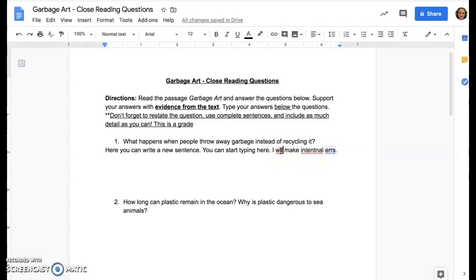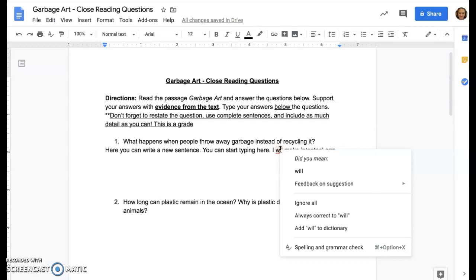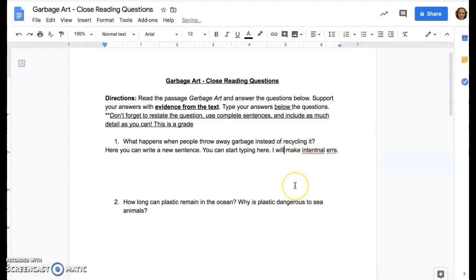And if I don't know how to spell will, all I need to do is use 2 fingers. So I'm using 2 fingers on my mouse pad to click. If I do that, it comes up here. Did you mean will? Oh yes, I did mean that. Thank you. And I can click on that and it will change it for me.